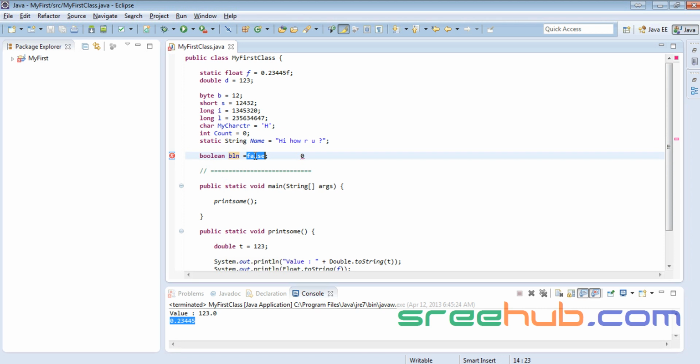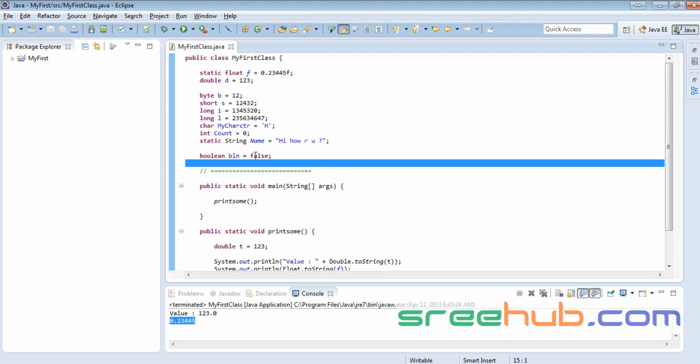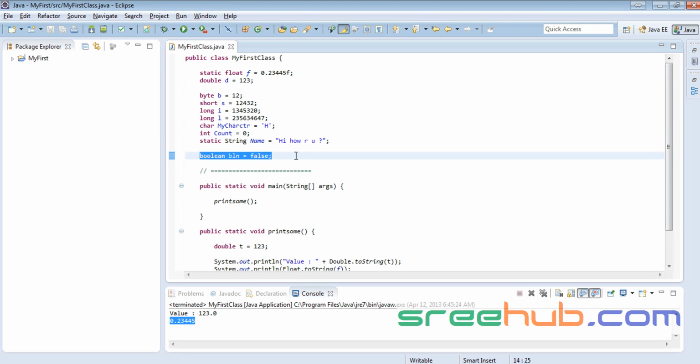Fine. Okay. So this is the same as the bool you have in C, where you can save zeros and ones. In C and C++, we never had something called true or false. There we used to save 0 and 1. 0 is false and 1 is true. So again, they have used the same thing internally here.